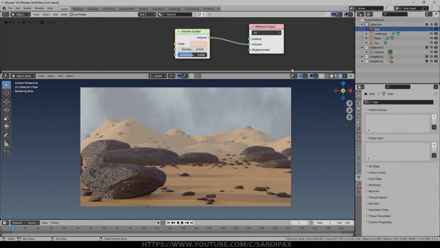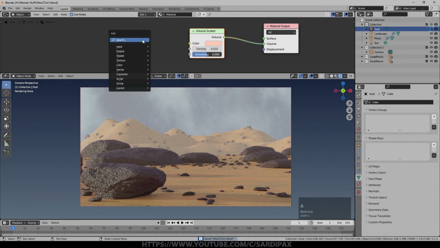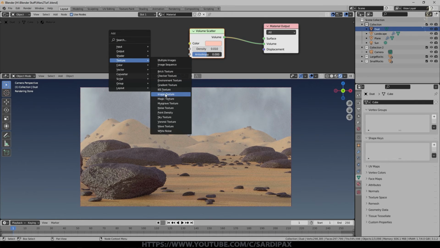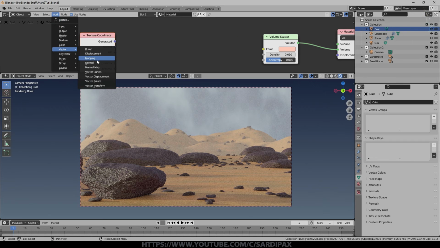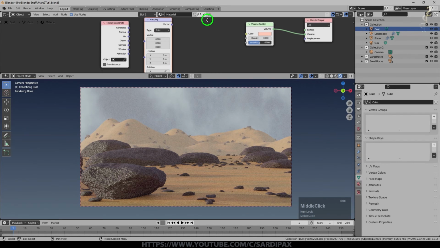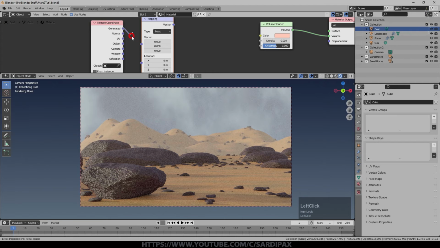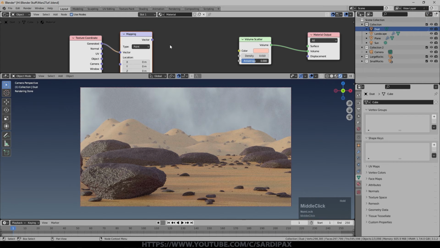But I don't want it just to be like a fog, a mist. I want there to be some variations. We need a few more nodes yet. But first of all, I'm going to add a texture coordinate node. We're using a lot of these today. And I'm going to add under vector a mapping node. This will become more important when we want to do some animation. And I'm just going to take the generated output and put that into there and not change anything else at the moment.